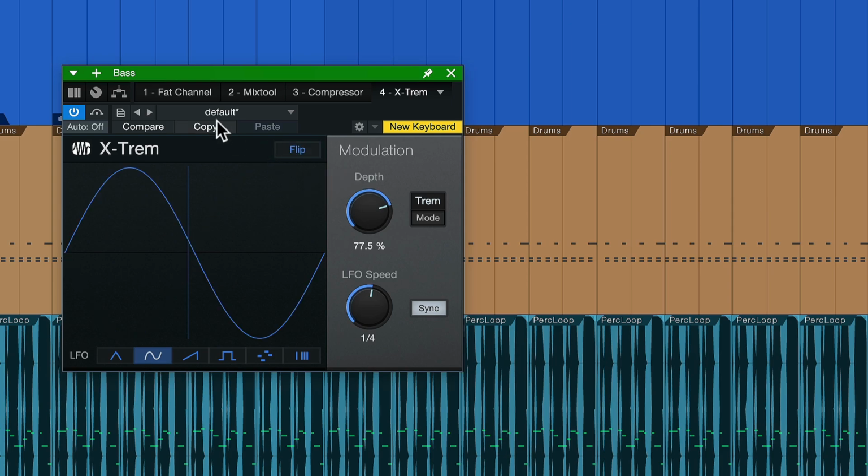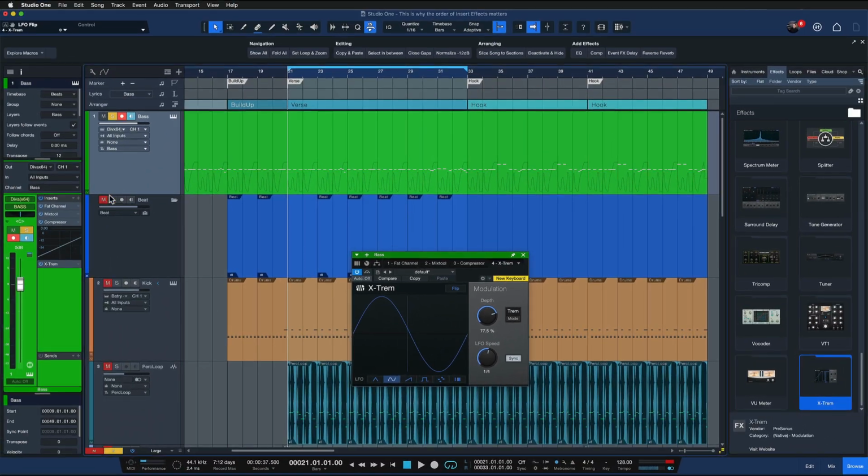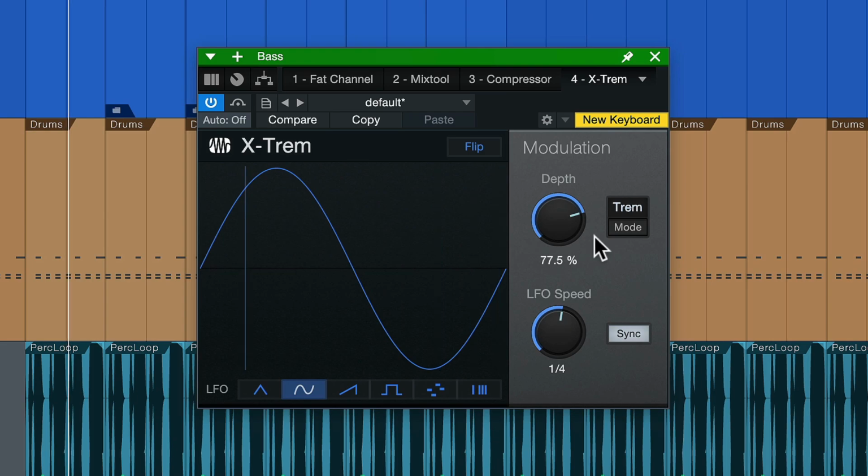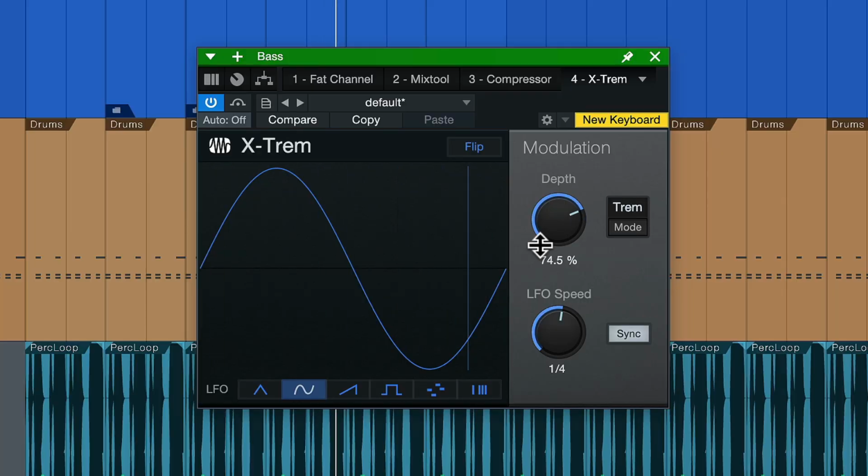So here I had the sine wave selected, and if I just solo the bass line here, it sounds like this. We get very strong ducking. Probably want to have that around 74% or so.